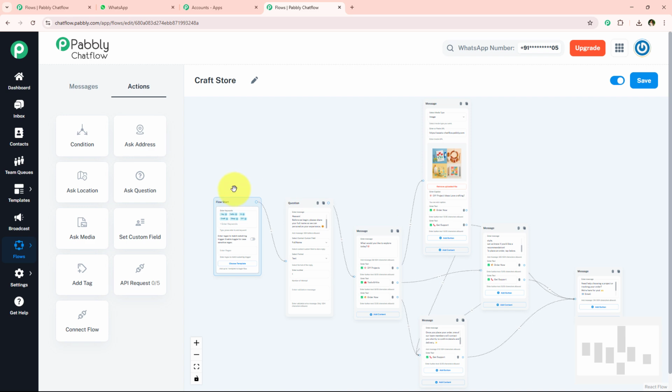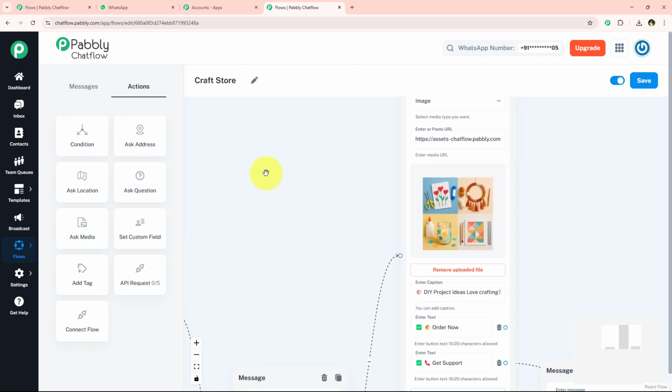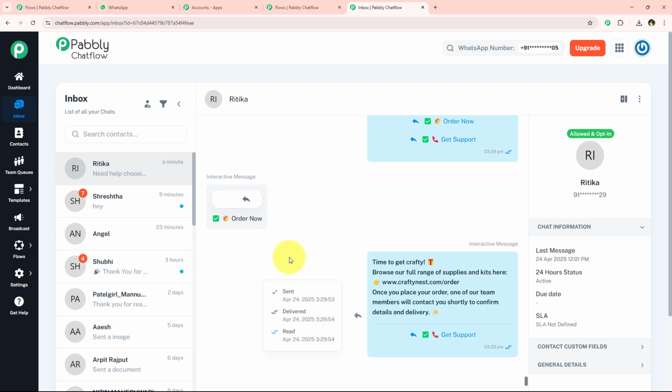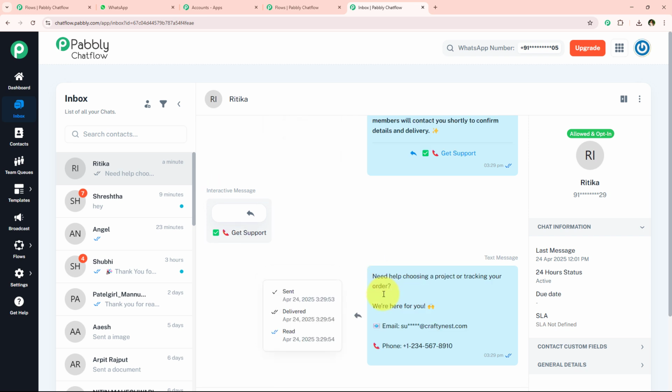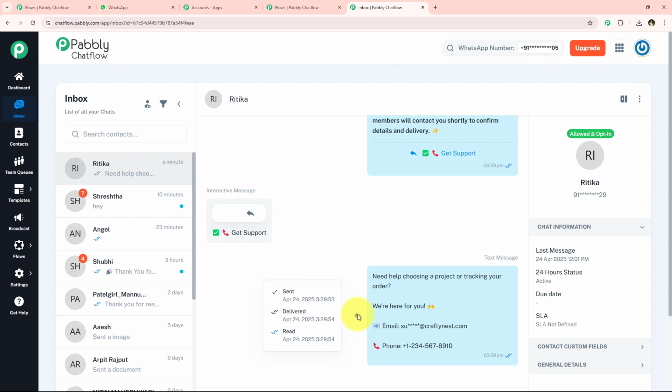But now I'm going to show you a very amazing feature of this WhatsApp chatbot. For that, I'm going to open the inbox of my Pabbly Chatflow account in a new tab. And yes, over here in the inbox section, you can check the proper conversation which we had with our WhatsApp chatbot. Not only this, you can also see the proper status of the messages: when the message was sent, when it was delivered and read. You can check it out right from here.